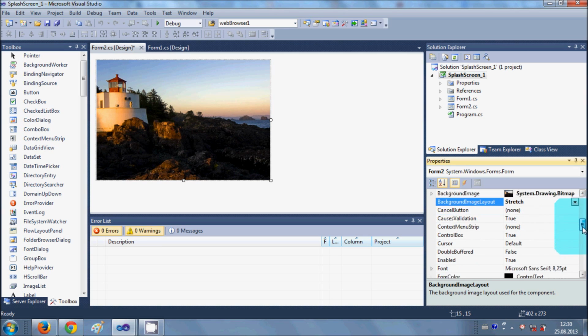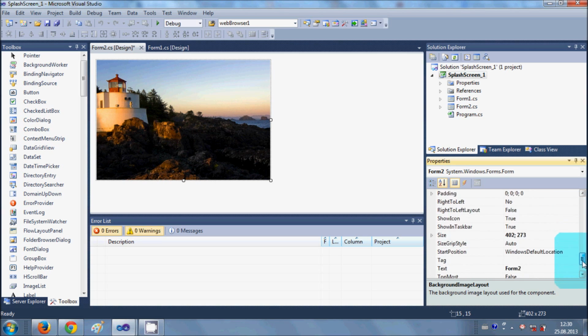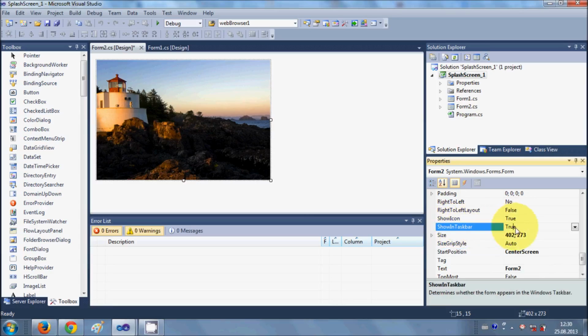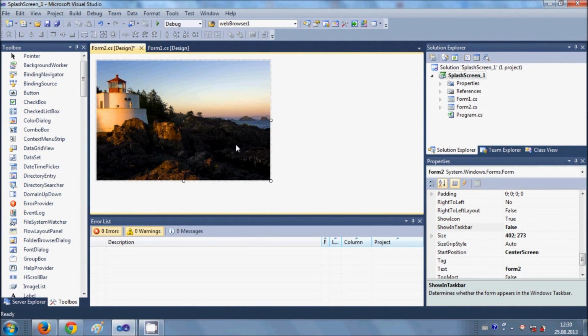Now I will go a little bit lower here, and I will say start position. I want to start my form at the center of my computer screen, so I will say start position is equal to center screen, and I will disable this show in taskbar also, so I will say false. Okay, so now we are done with this form.